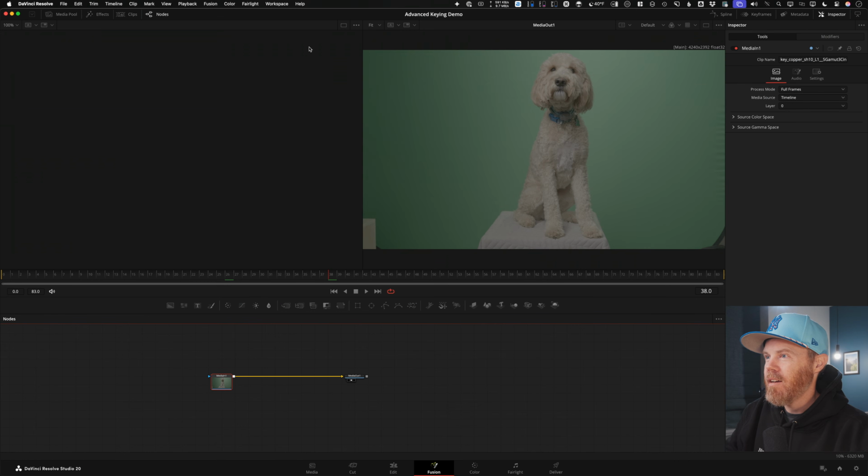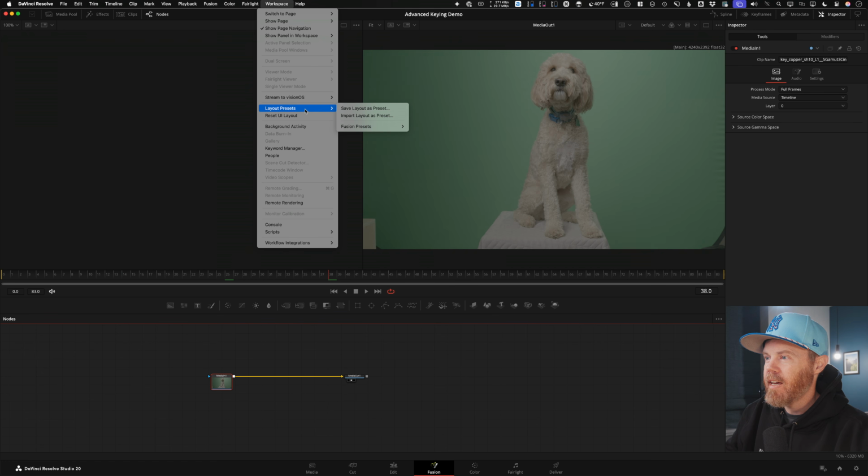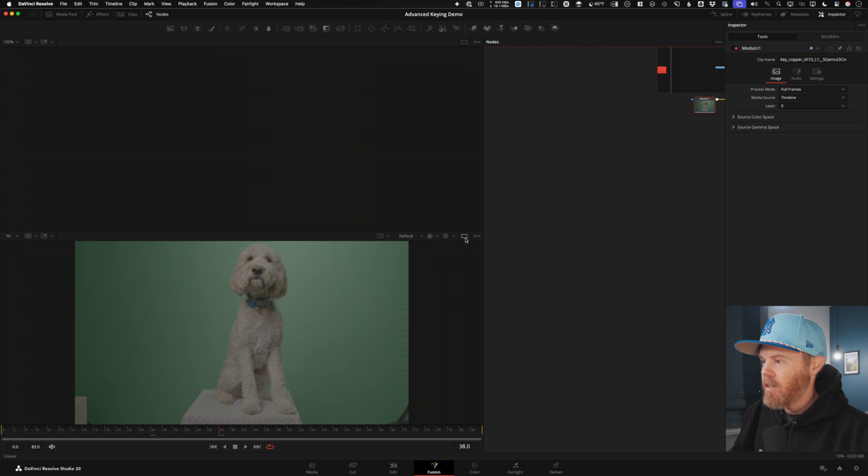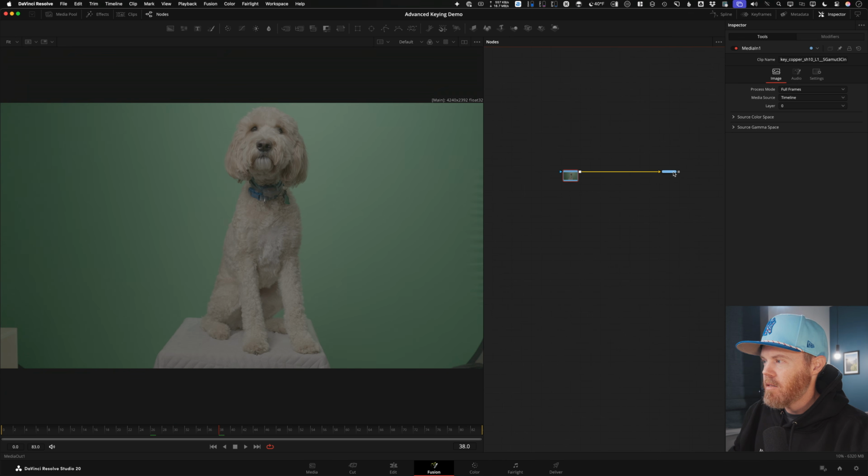But I'm going to work top down. So I'm going to change workspace here to layout presets, Fusion presets, mid-flow, vertical. All my Nuke friends are going to love this because you can work in a similar fashion. So instead of left to right, I'm working top down.